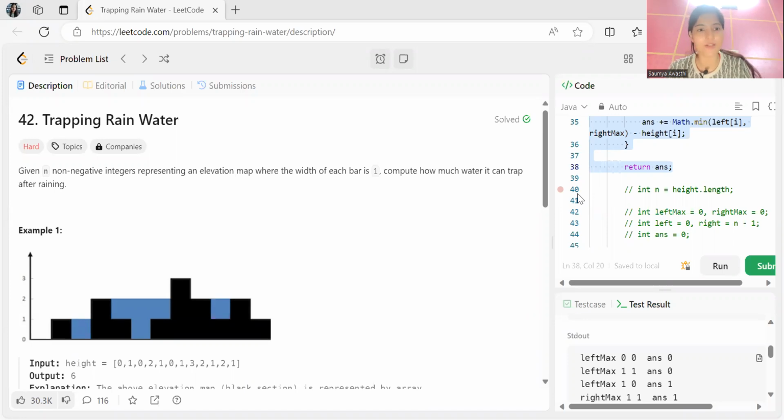So today's problem is trapping rainwater. As usual, first of all, we'll be understanding the problem statement and the logic part, and then we'll be understanding the code part as well.